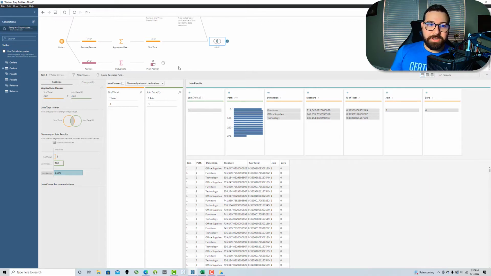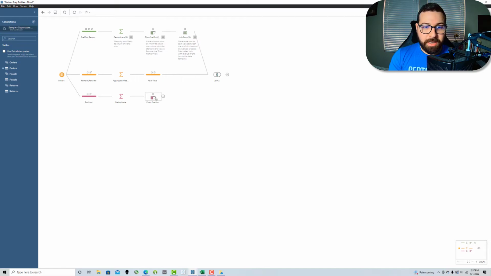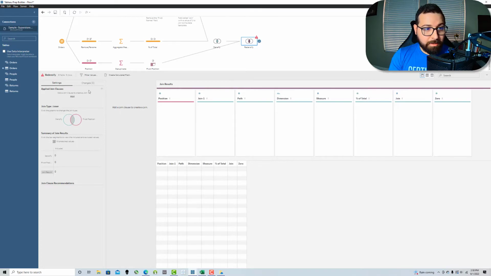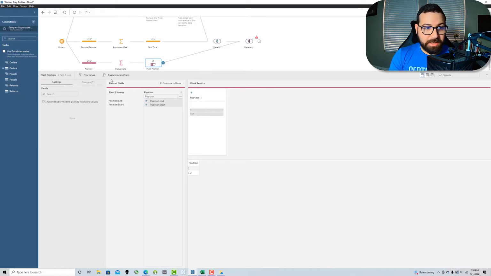But now I need to re-densify my data and have 360 points at the position of 1 and another 360 points at the position of 1.2 for each value in my data set. So we'll call this one densify, and then we're going to call this one re-densify, because that's what I'm doing. I'm re-densifying it again. And you'll see, let me add my join clauses here. I guess I forgot to do that real quick.